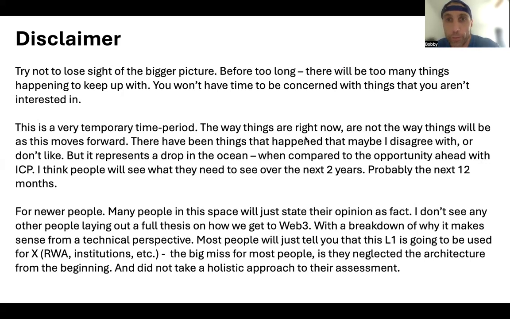If you just think about what ICP is trying to do here, it's a ground up build out of the web on chain. So the first few years are going to be the most frustrating, with the most growing pains. The end user products are going to be a little clunky, right? That's just the nature of early stage technology and software solutions. But we're moving into the next phase. So don't lose sight of the bigger picture. There have been things that have happened in the ecosystem that maybe I disagree with or don't like. But when I compare that to the bigger opportunity here, it's a drop in the ocean.